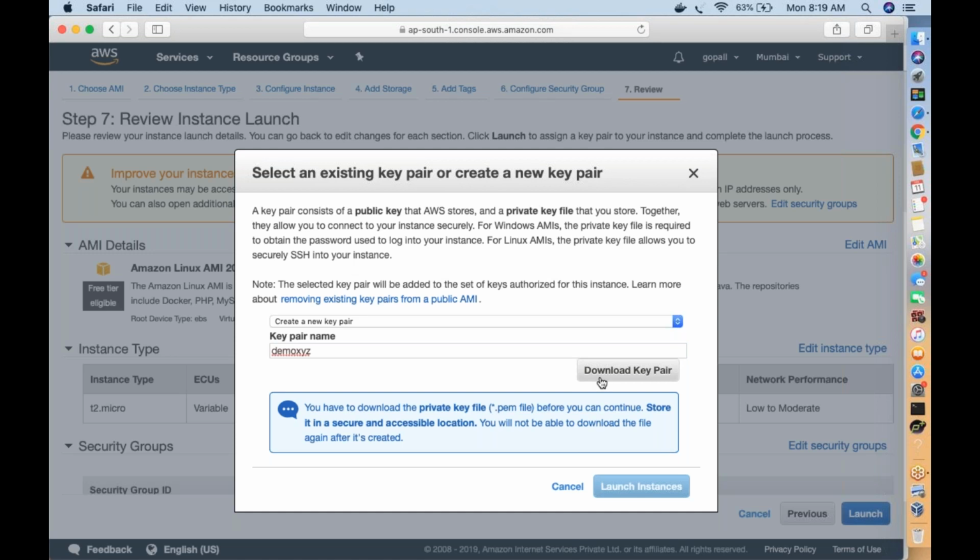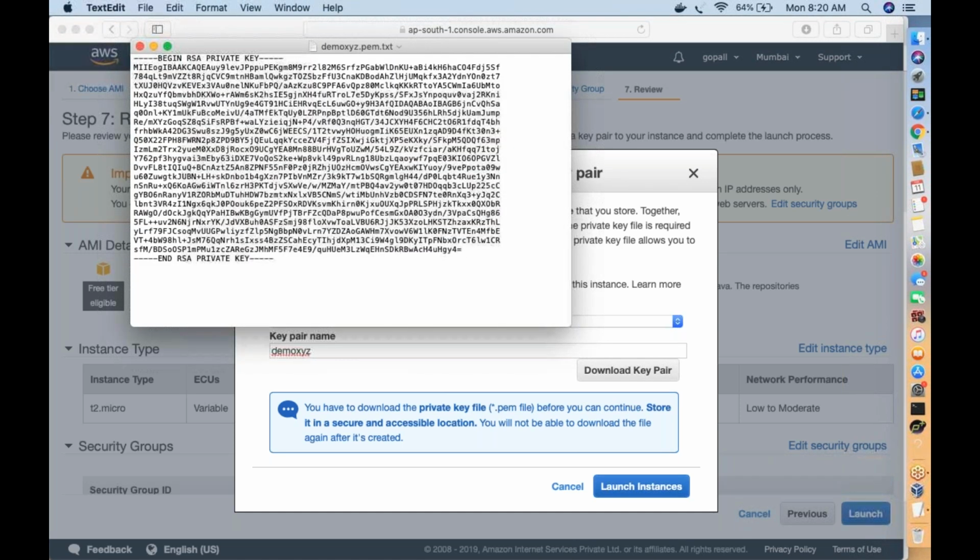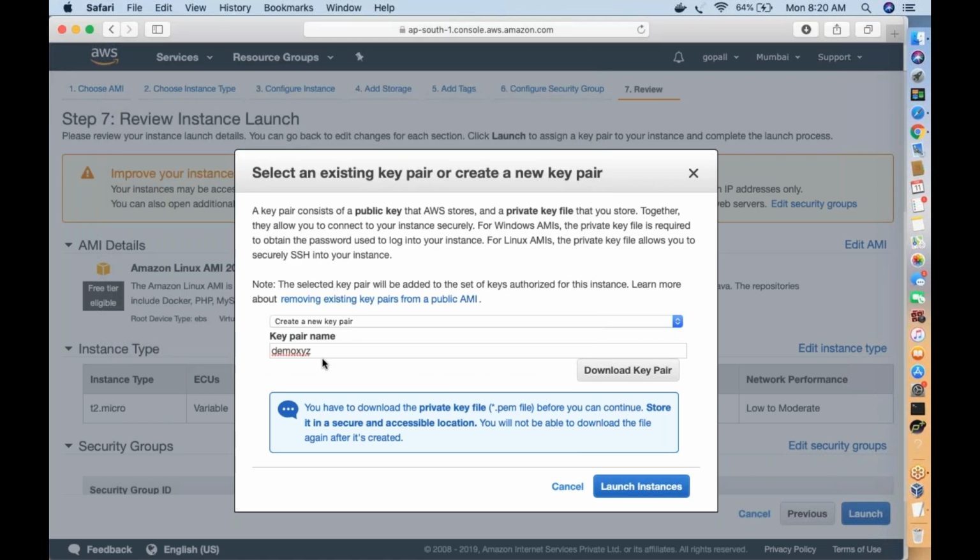When you click on download key pair, a PEM key will get downloaded to your laptop. So this is the key pair to authenticate the server. If you see my screen, I click on download key pair, and see, the key pair has been downloaded. It is demo xyz.pem. Let me close this. Once the key pair is downloaded, now click on launch instance.